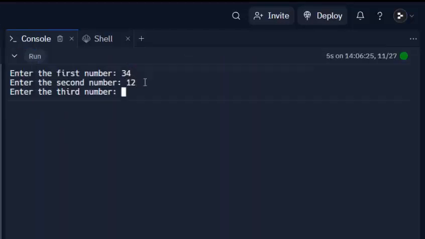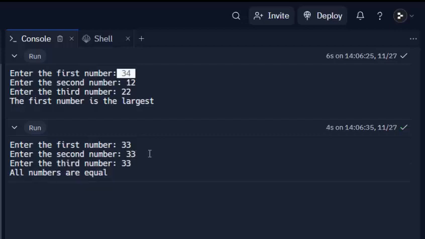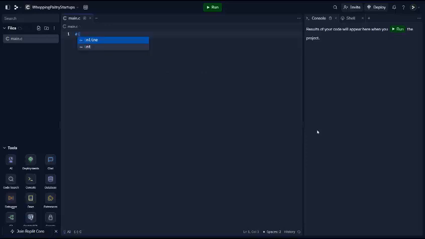In today's video, we'll dive into a C programming example to find the largest among three numbers. We'll break down the code step by step to understand how it works. Let's get started by taking a closer look at the code.